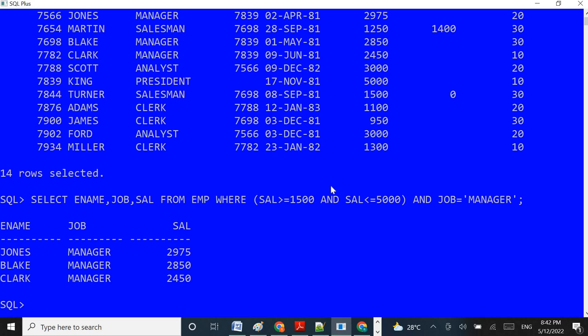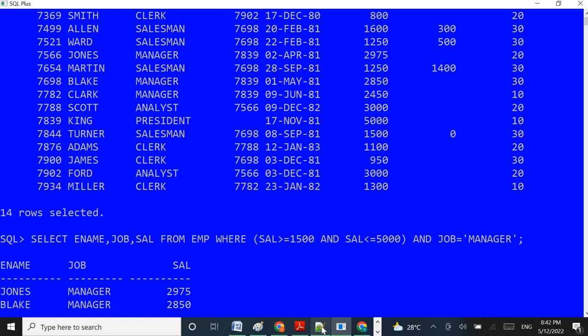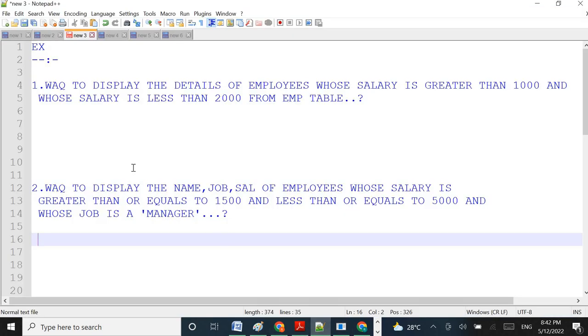If the set A condition is true and the set B condition is true, then only the AND operator returns the output true. So this is the way to understand the AND operator in Oracle database. So let us see the next.